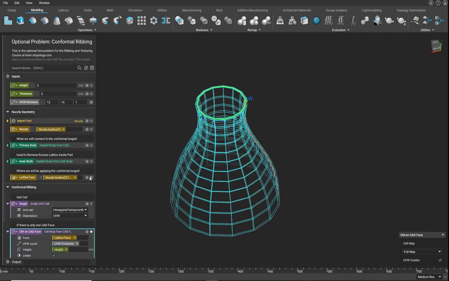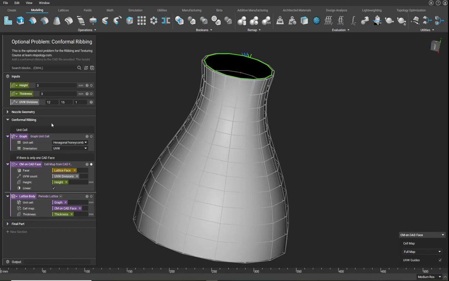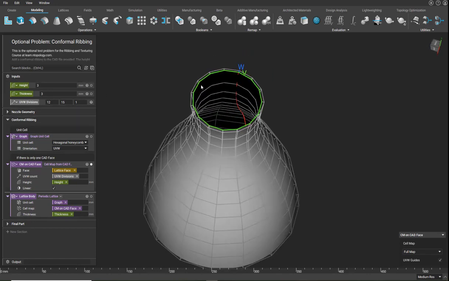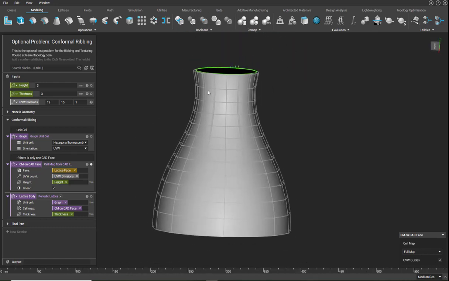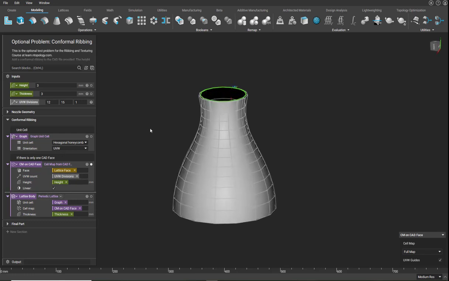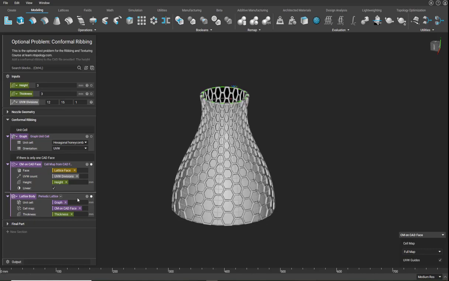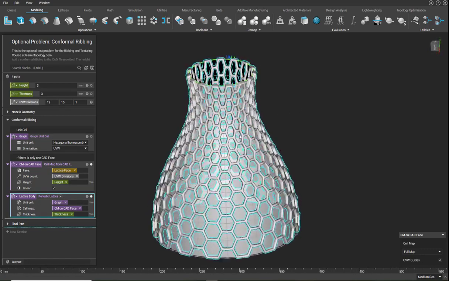And let me show that lattice face again. We can see that that height is 3 millimeters out of our part, so we're just going to have that show here. And we have those divisions as defined in that UVW divisions with linear checked. And then to create our periodic lattice, we just bring in that graph, that cell map, and our thickness into our periodic lattice. And it will place that hexagonal honeycomb in each one of those cells.